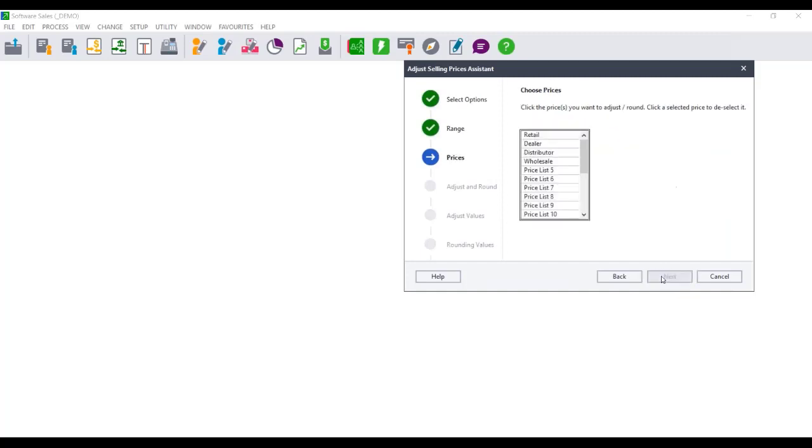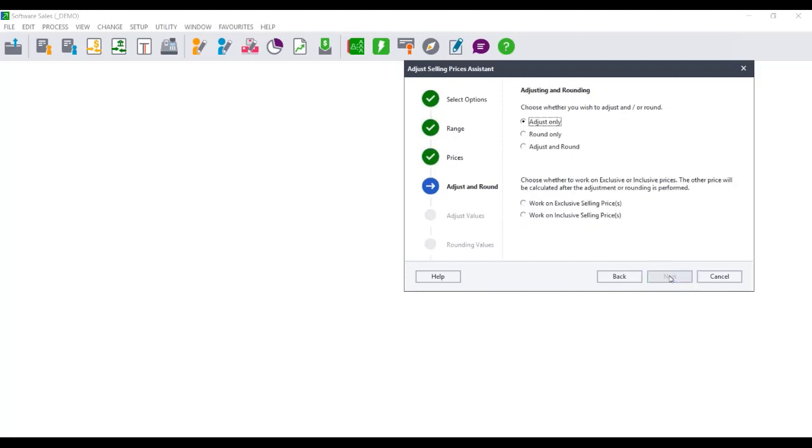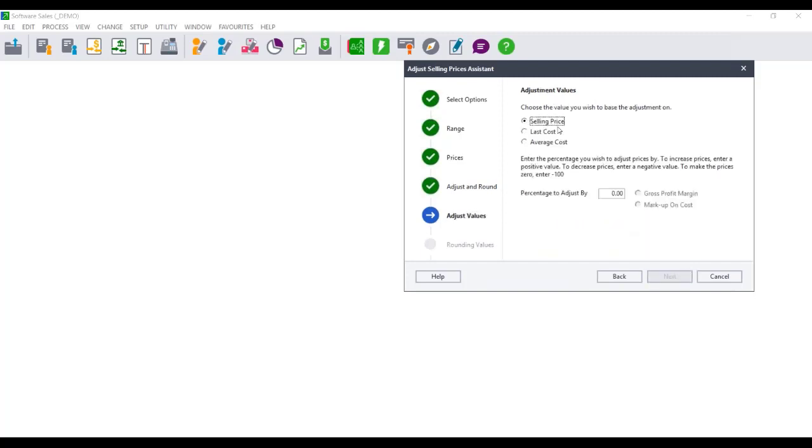Normally I use this for percentages. So like here, you can see that it's multiples. I can do all of them if I want, or I can do one, or I can do two. I can then choose if I adjust, round, or adjust and round, and what I'm working on, inclusive, exclusive. And then I can choose, is it the selling price, the last cost, or the average cost?